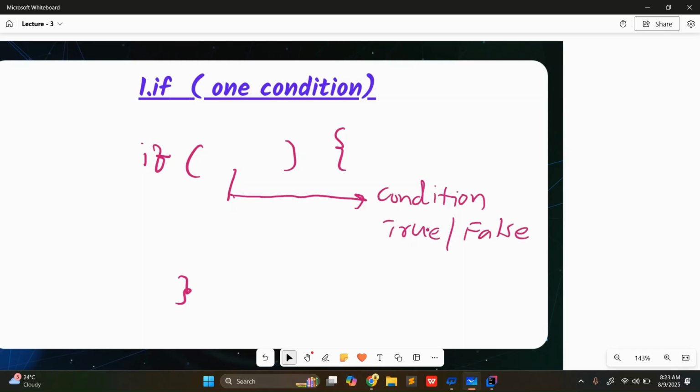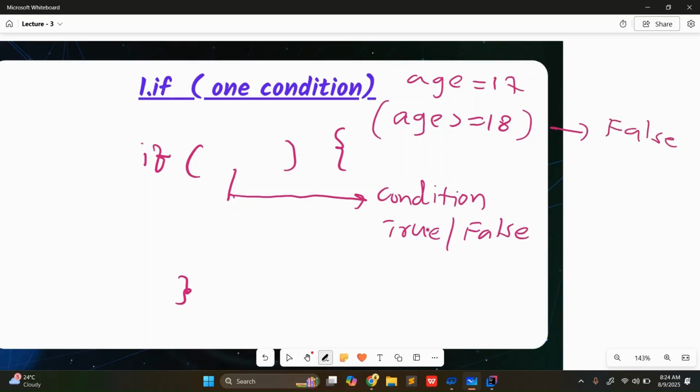Let's see how we will be executing this. Let's say when age is greater than or equal to 18. This is one of the relational operators, right? So when age is, let's say, 17, 17 is greater than or equal to 18, it will give output as false. So when it is false, the if condition doesn't work.